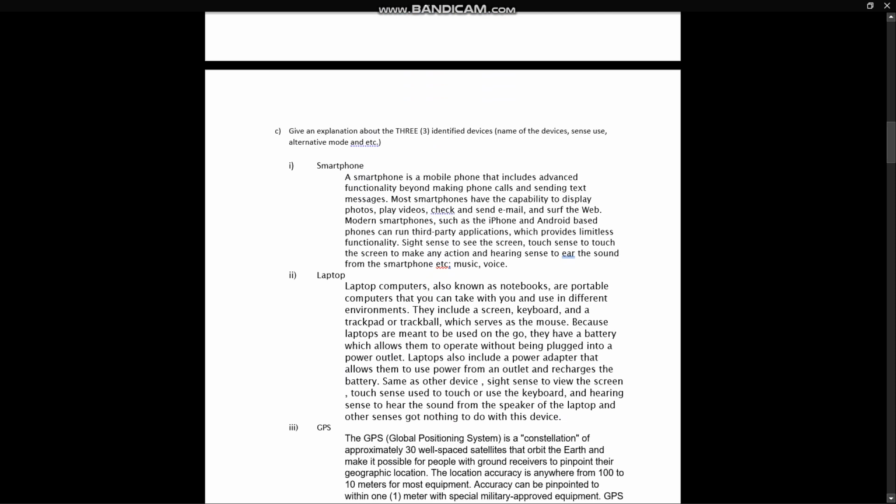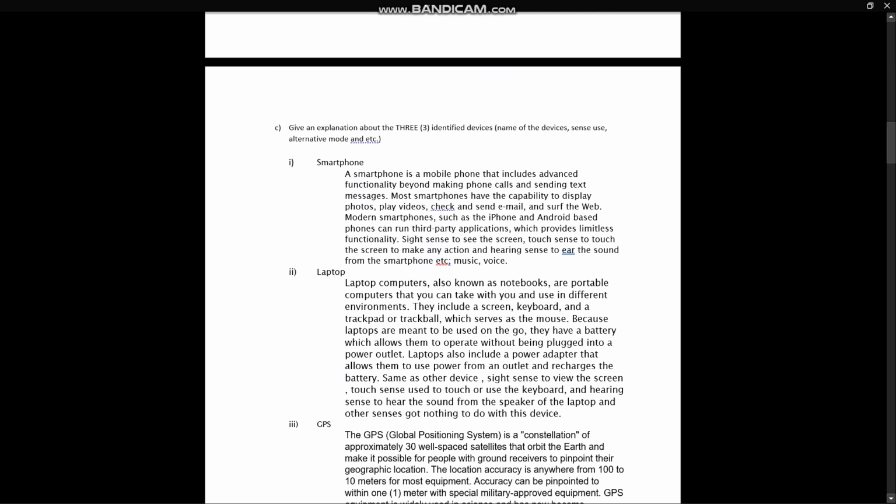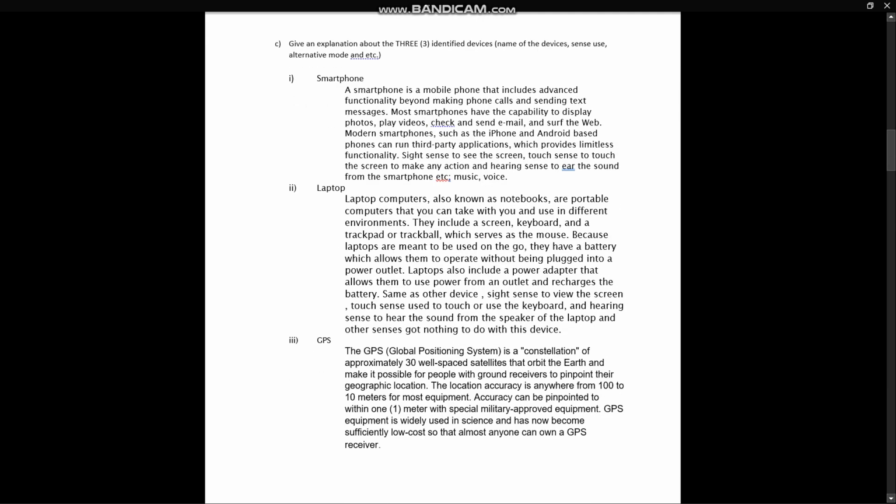Okay, we'll go for the third question, which is to give an explanation about the 3 identified devices: name of the devices, sense, use, alternative mode and extra. First, smartphone. A smartphone is a mobile phone that includes advanced functionality beyond making phone calls and sending text messages. Most smartphones have the capability to display photos, play video, check and send email and surf the web. Modern smartphones such as the iPhone and Android-based phones can run third-party applications which provide limitless functionality.